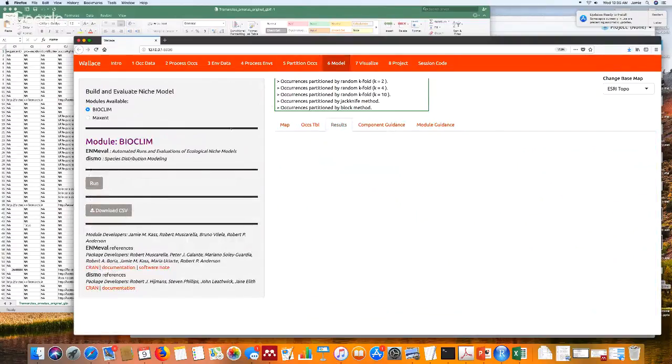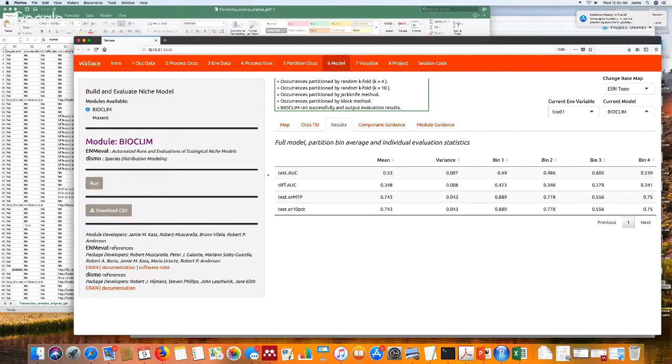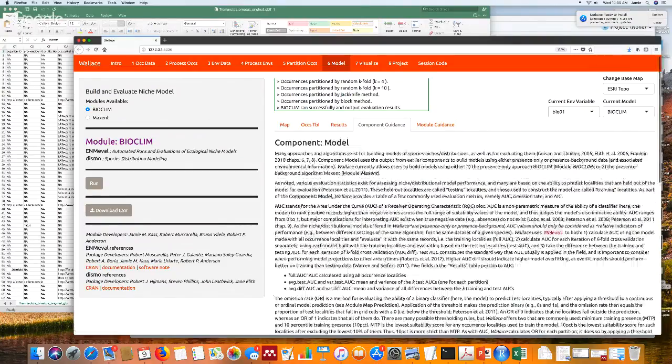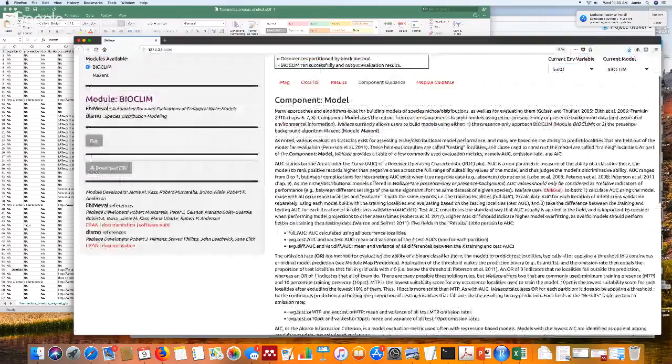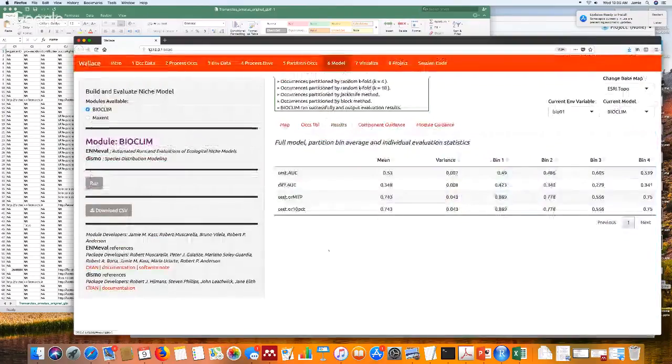So here's where the action happens. We can run 2 different models in Wallace currently, Bioclim and Maxent. We're going to run Bioclim first, just because it's so fast. And you get your results. So we have different evaluation statistics, all of which are explained exhaustively in this quite long guidance text. So please take a look at it.